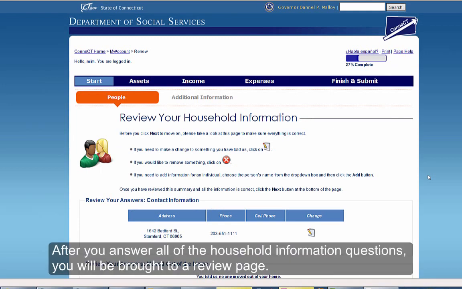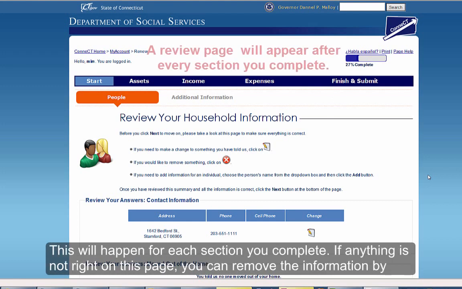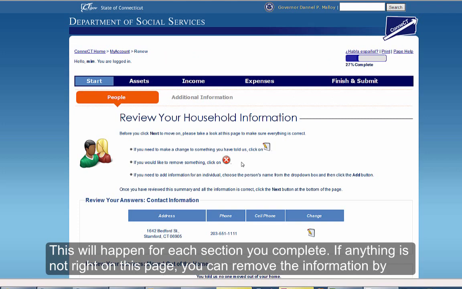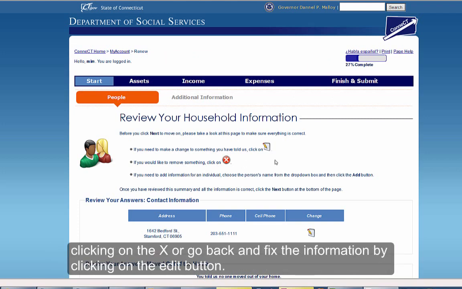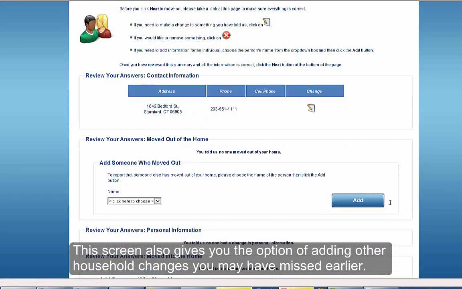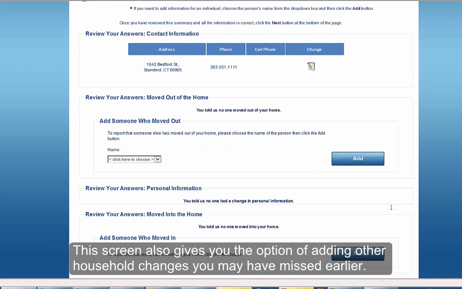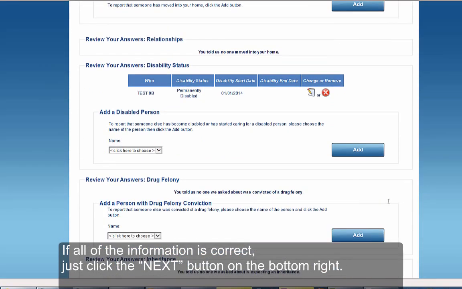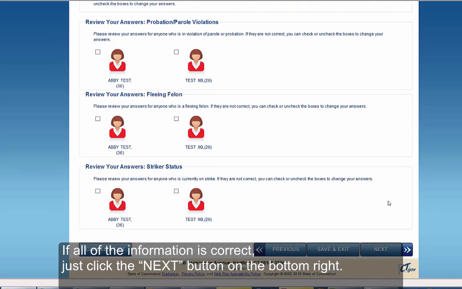After you answer all of the household information questions, you will be brought to a review page. This will happen for each section you complete. If anything is not right on this page, you can remove the information by clicking on the X, or go back and fix the information by clicking on the Edit button. This screen also gives you the option of adding other household changes you may have missed earlier. If all of the information is correct, just click the Next button on the bottom right.